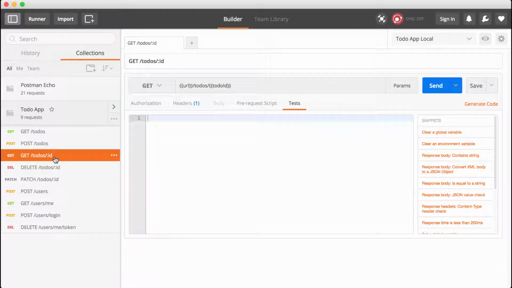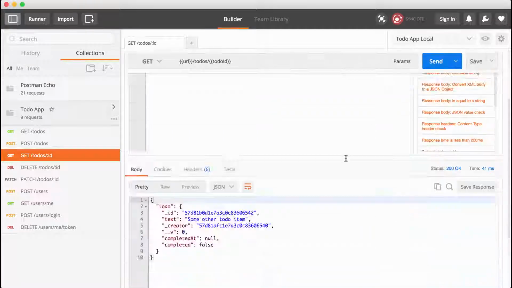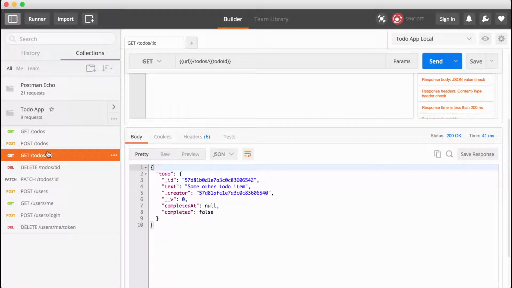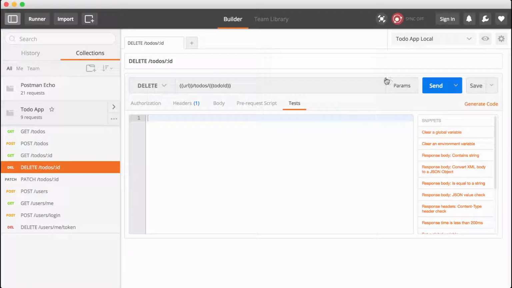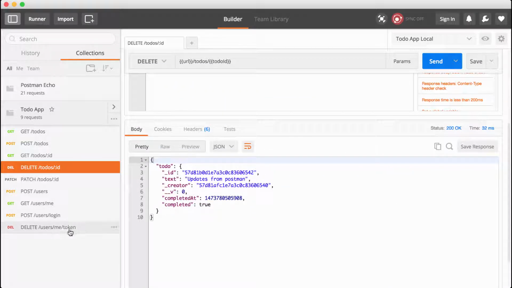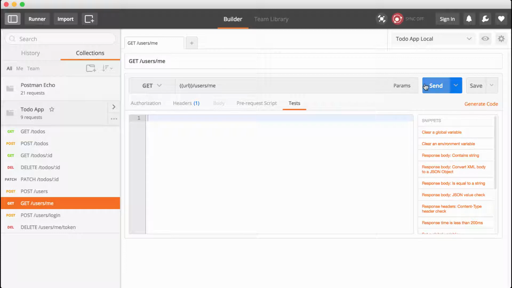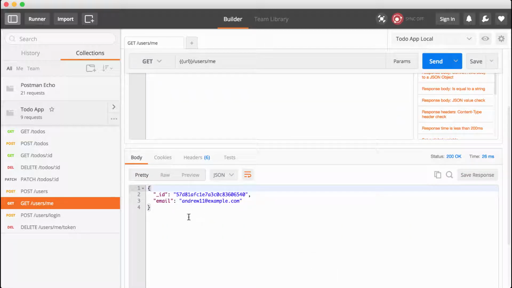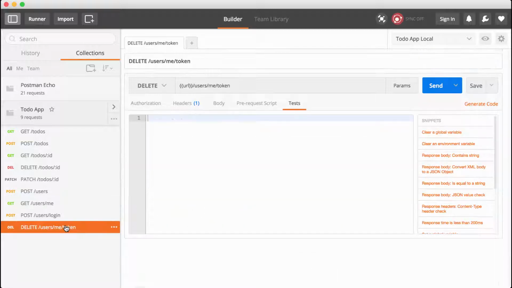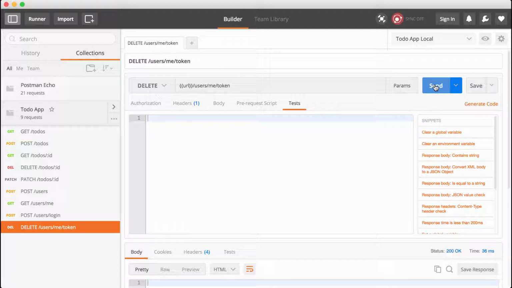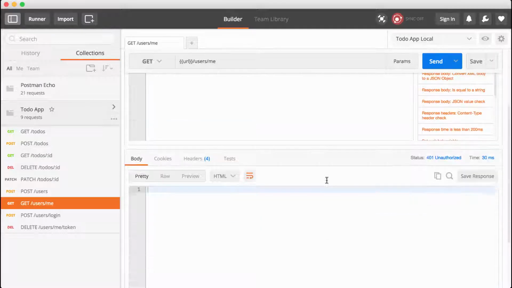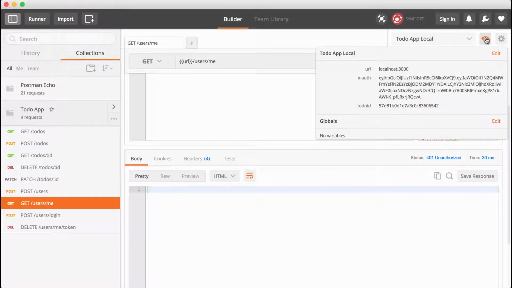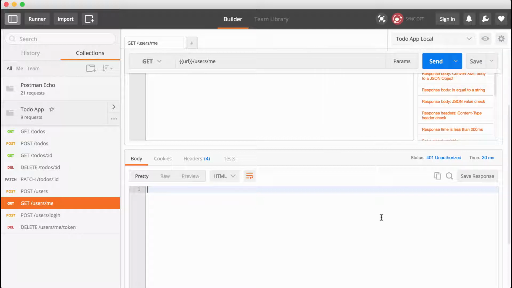From here, we can go ahead and get the individual to-do, returning the to-do based off the environment variable. We could update it just like we did for Heroku. We can delete it just like we did for Heroku, and we can also manage the user. We can get the user based off of the xauth token, and finally, to wrap things up, we can go ahead and log out the user. Now the private requests are going to fail because the xauth token that's provided, the one that's still in the environment variable, has been wiped from the database, so we're going to get a 401 unauthorized.